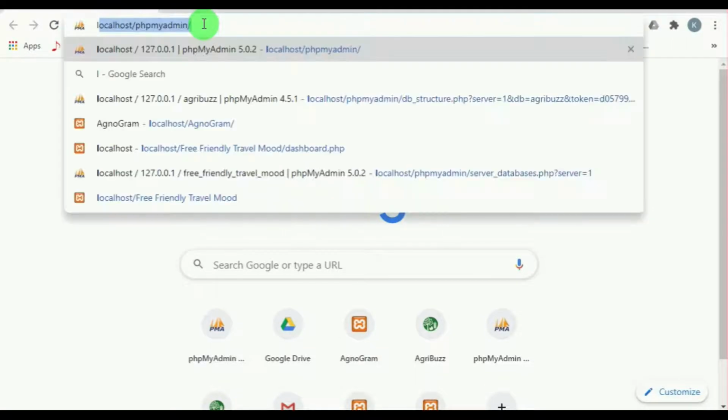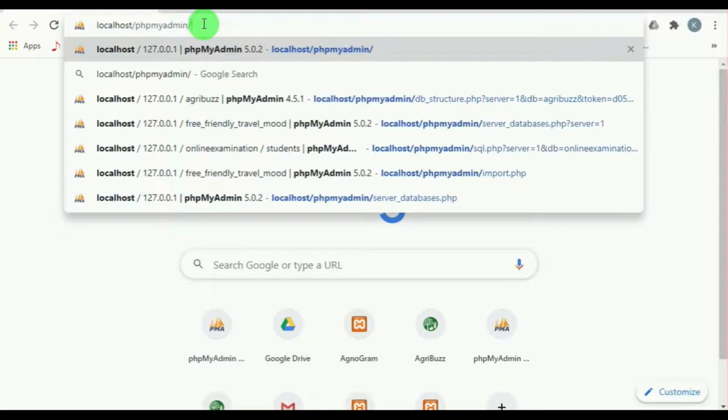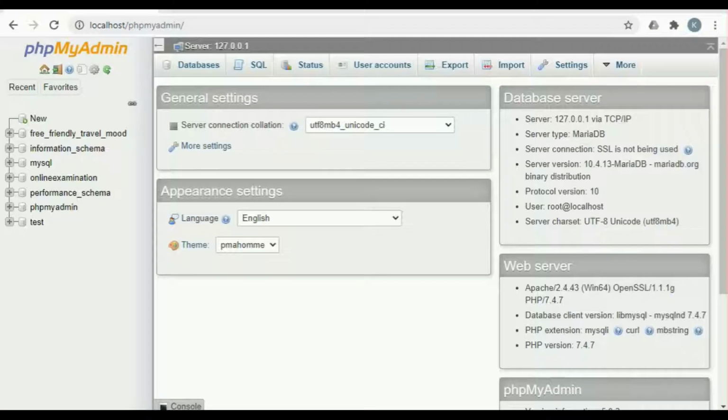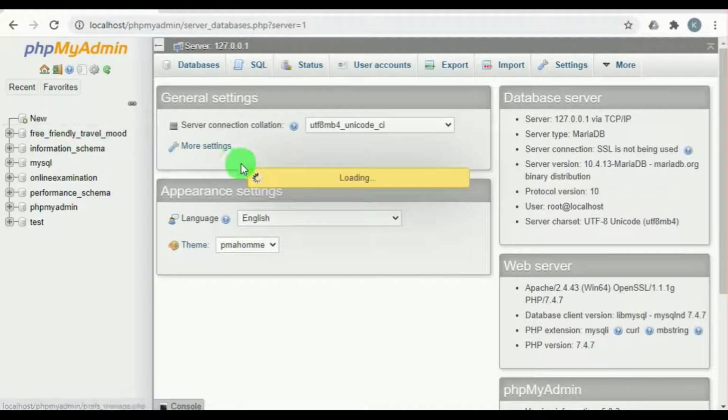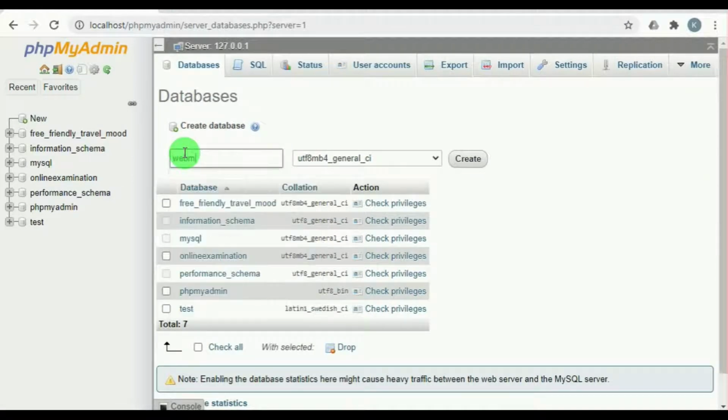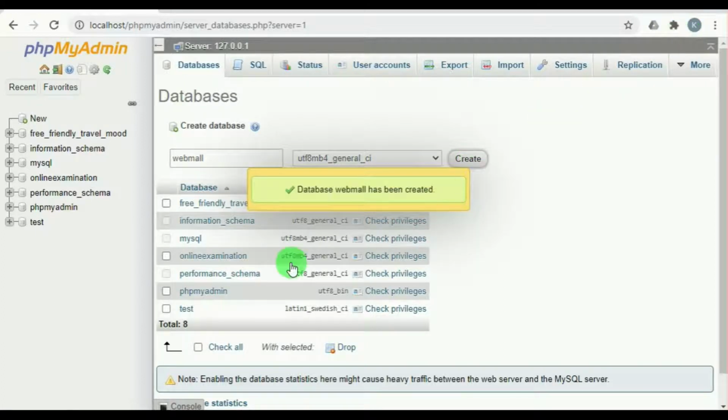Now let's import the database. For that we have to open MySQL database by typing localhost/phpmyadmin. This is the MySQL database server. On clicking on New, we can create the database. Let's create the database name as WebMall. We can see that the database WebMall has been created.